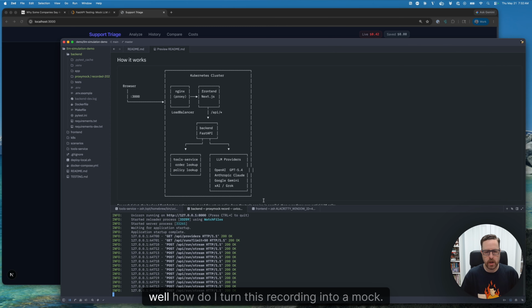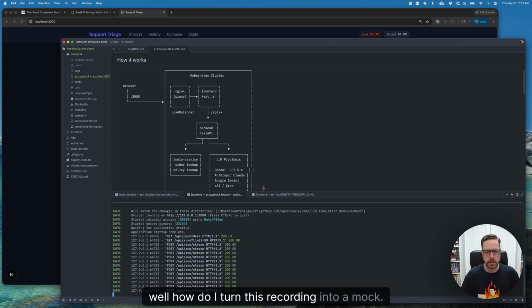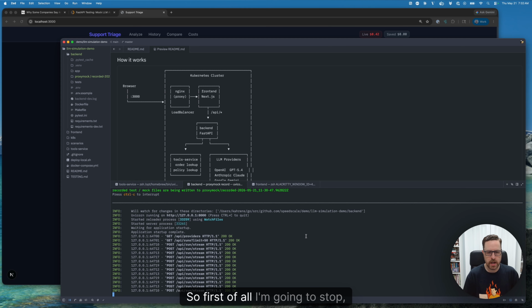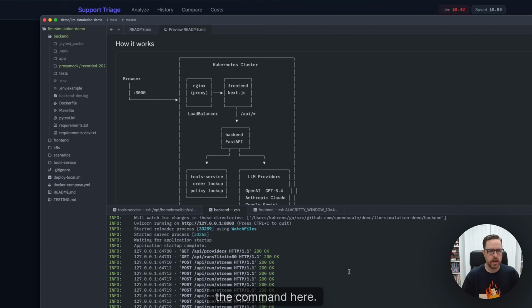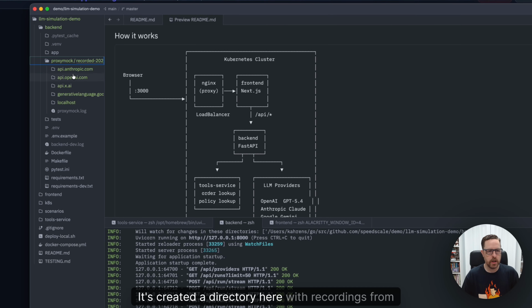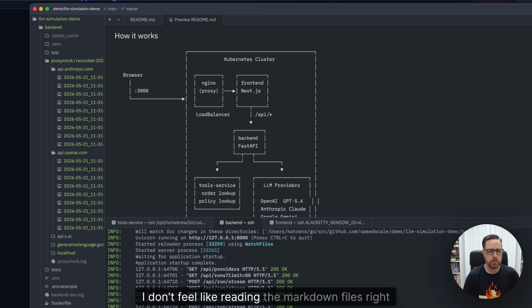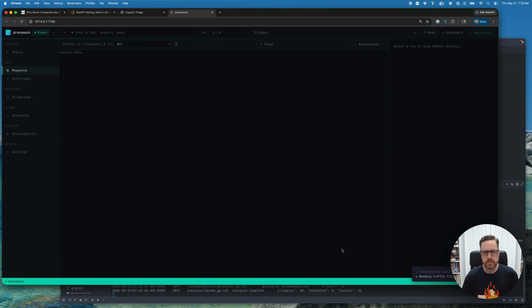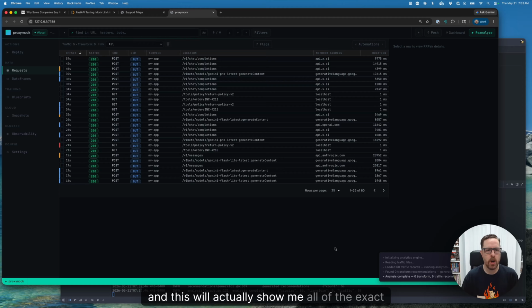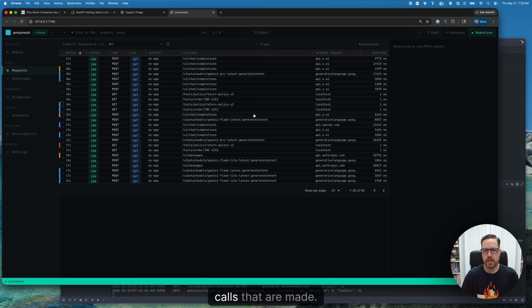Okay, well, how do I turn this recording into a mock? So first of all, I'm going to drop the command here. It's created a directory here with recordings from each of the calls. I don't feel like reading the markdown files right now, so there's a tool called proxymock web, and this will actually show me all of the exact calls that are made.